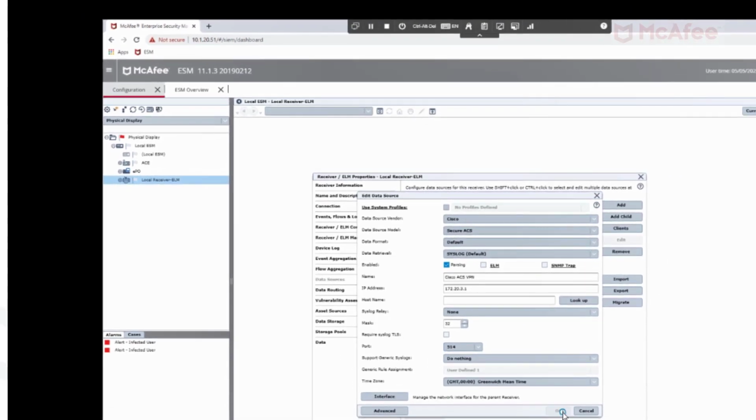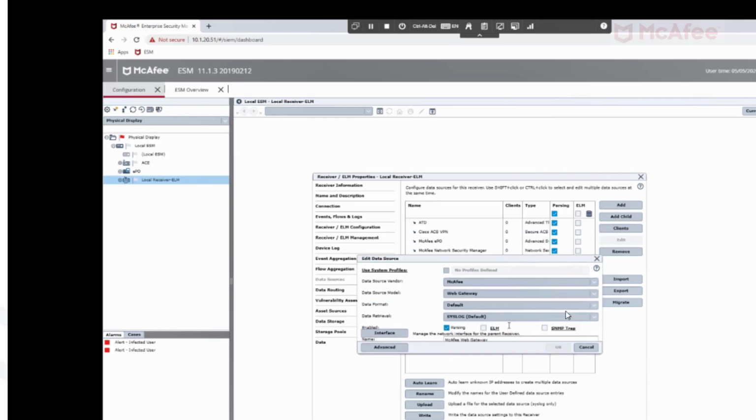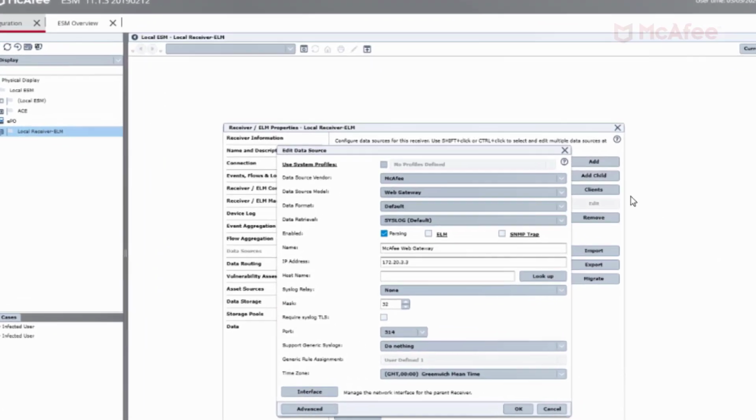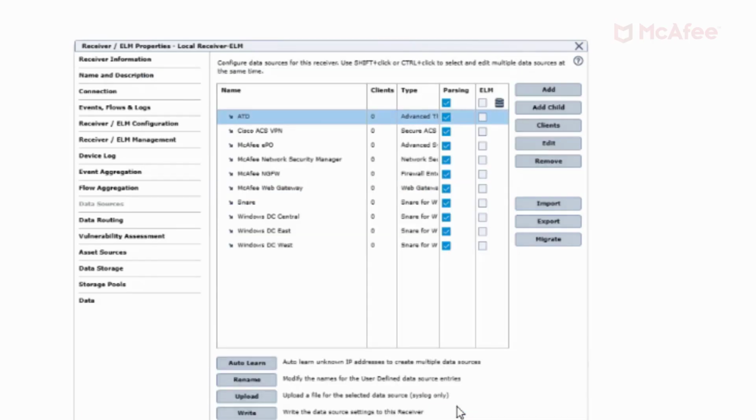And in this environment, you can choose the different ports that it goes to connect. We also have a McAfee web gateway, for example, in this environment. And it's very easy to configure. All you do is you go to the vendor, choose McAfee, choose web gateway, and then the data retrieval is just syslog. You'll ensure parsing is enabled. You'll type the host name and then the IP address. And then also built in, you can do an IP lookup if that name is in the DNS, and it'll pull it.